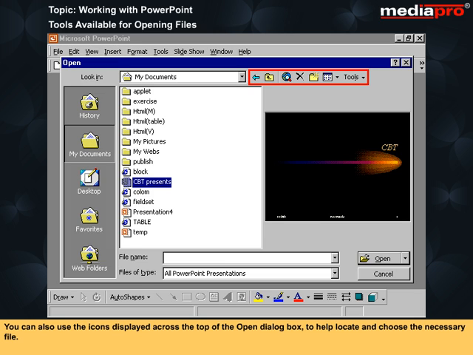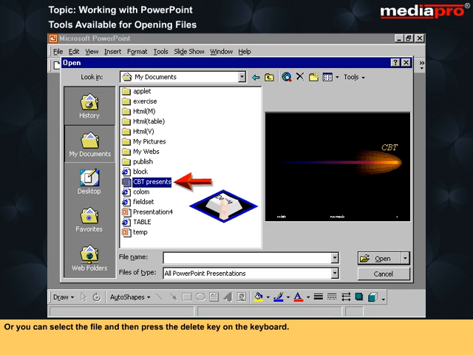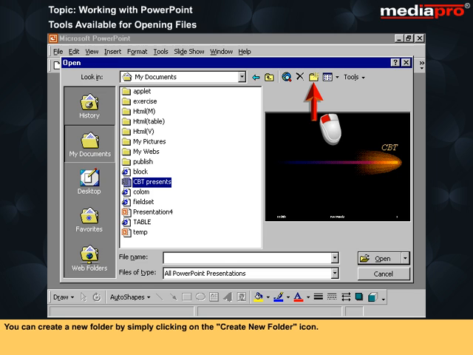You can also use the icons displayed across the top of the Open dialog box to help locate and choose the necessary file. By clicking on the Up One Level icon, you can move up one level in the directory tree. By clicking on the Delete icon, you can delete a file that you have selected. Or you can select the file and then press the Delete key on the keyboard. After clicking on the Delete icon, you will be prompted to confirm the delete action in the Confirm Delete dialog box.